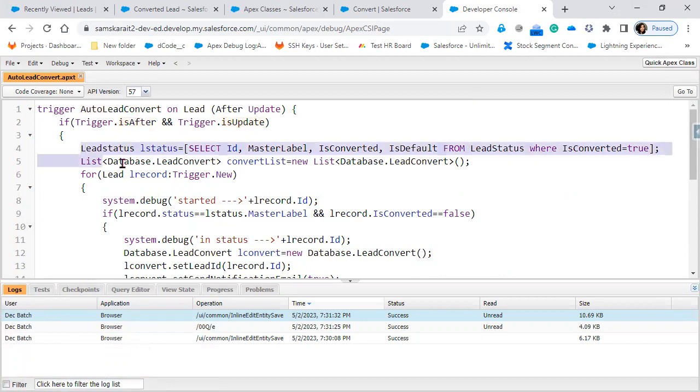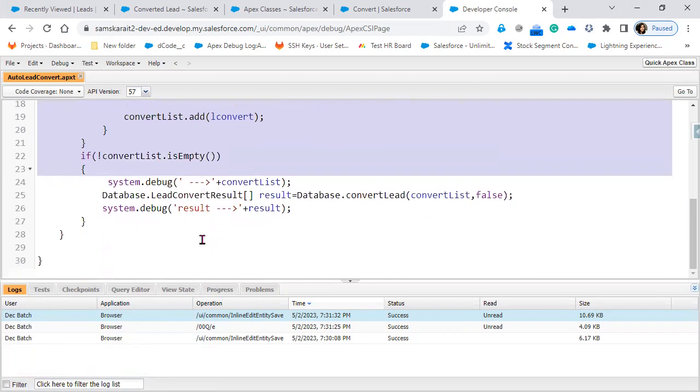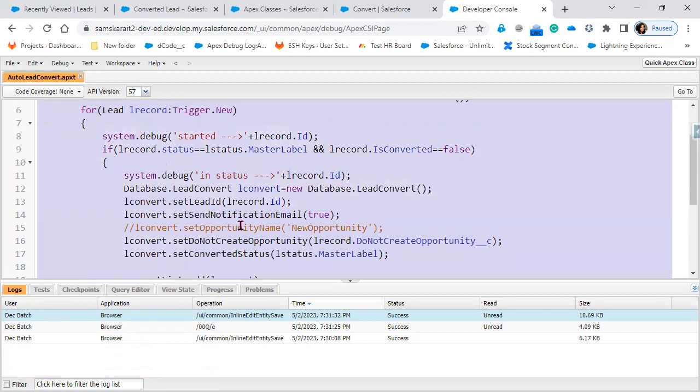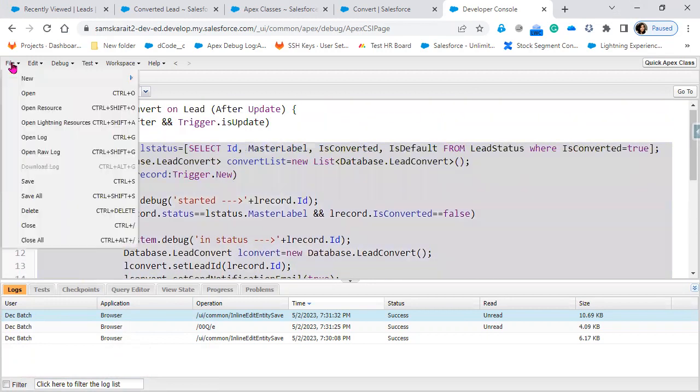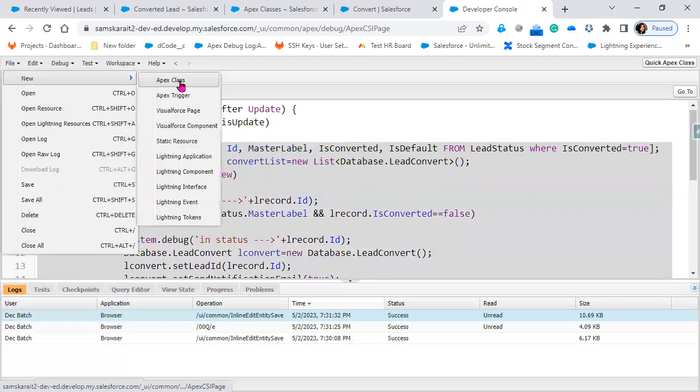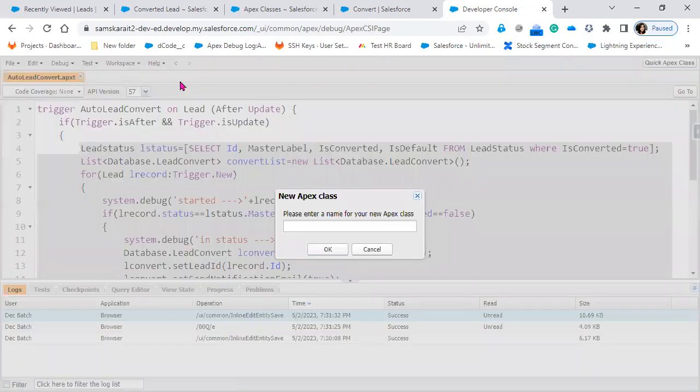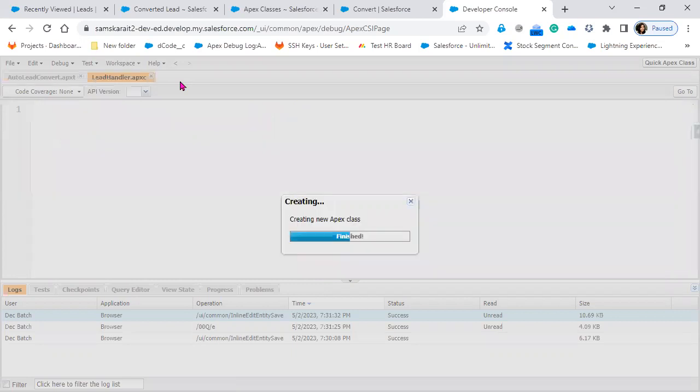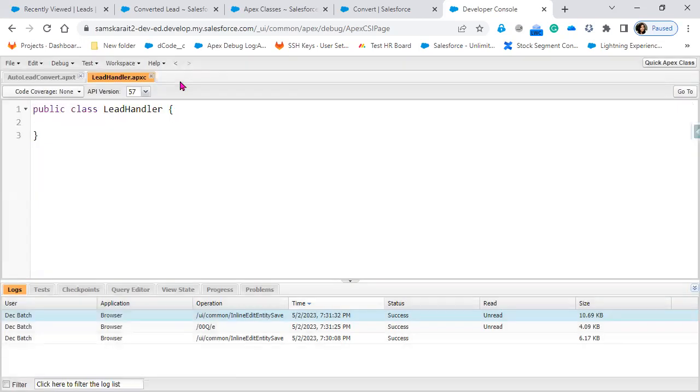Then what I'm doing, I'm writing the business logic entirely here. Now what I'll do is I'll create a separate Apex class. Let's say lead handler utility, or a lead handler class, or you can just simply say lead handler. Lead handler is the class.